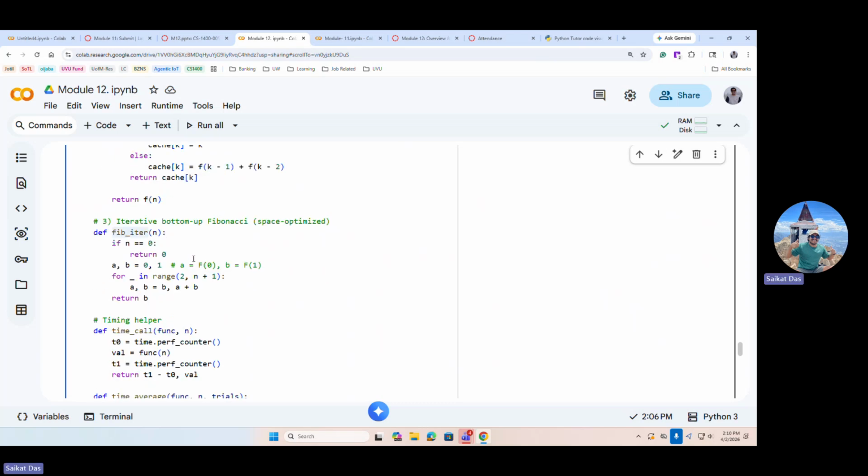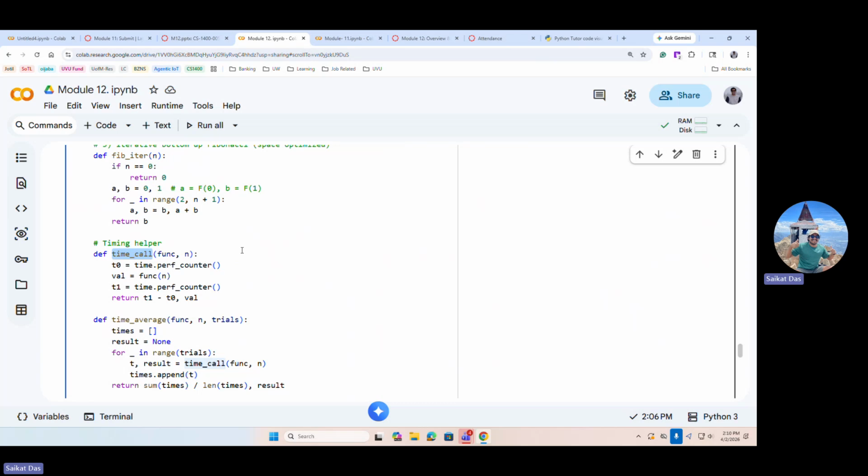And this one is iterative. We have only 2 variables, a and b, which are 0 and 1. How long do we need to iterate? From 2 to n minus 1. Just replace the values: on the next run, a will be b and b will be a plus b. That's it.